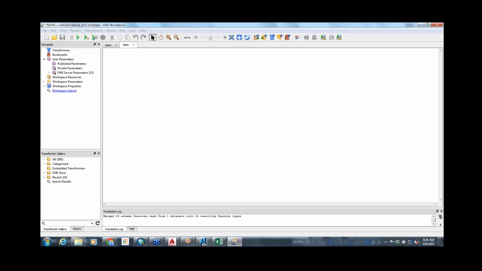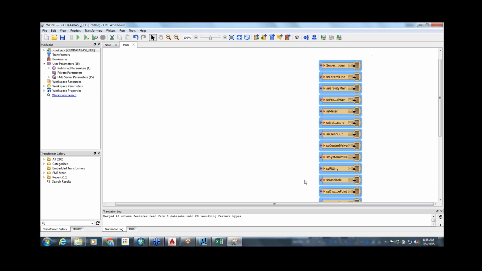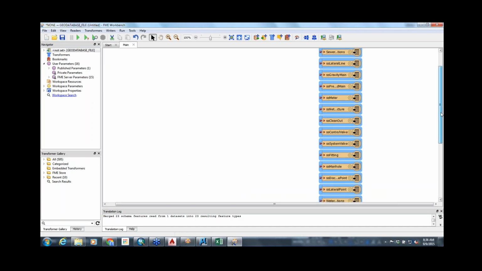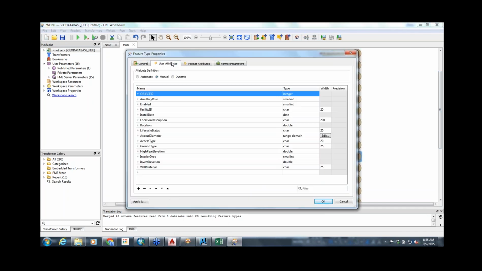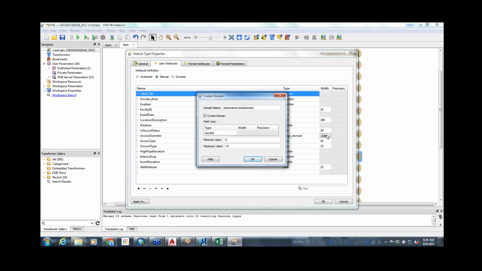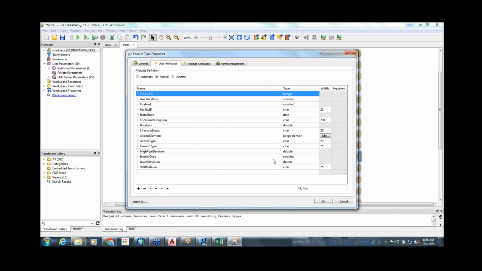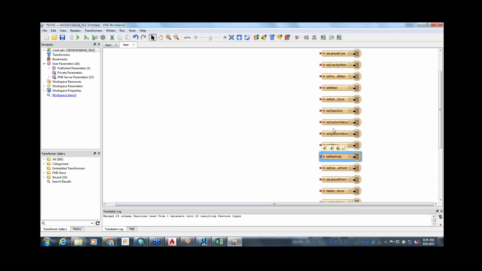So now, if we go OK, we've got all these output feature types, and on them we also have their full attribute definitions, and even cool things like range domains. They are all predefined. All that stuff is in that workspace XML, so you don't have to do any of the work. You just grab it, and now your data model is ready to go. You can use as many of these as you want, or as few of them as you want, depending on the data you've got coming in.